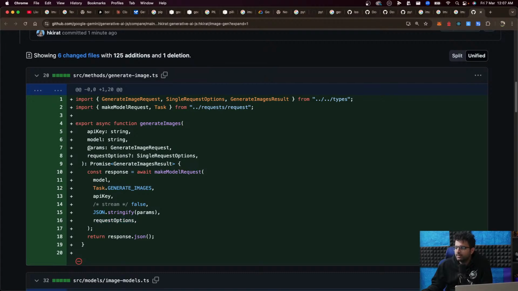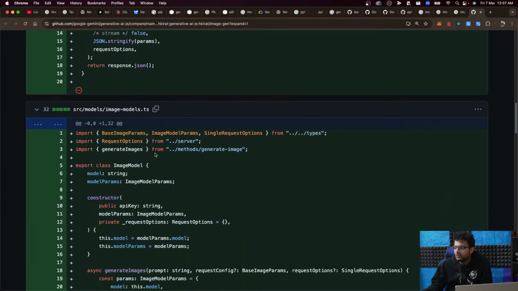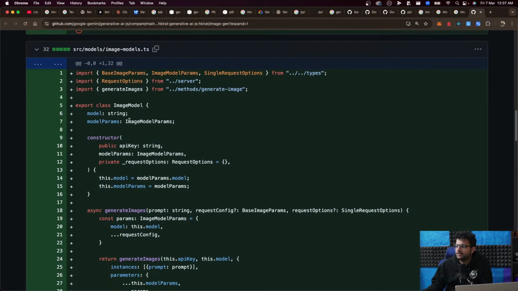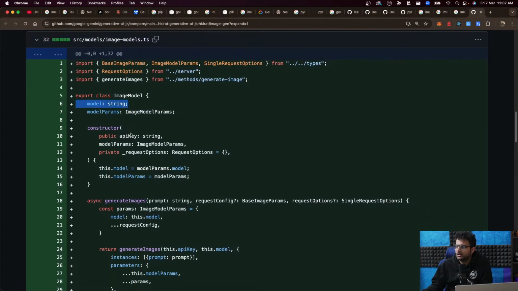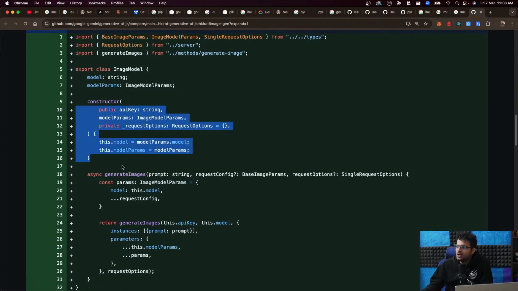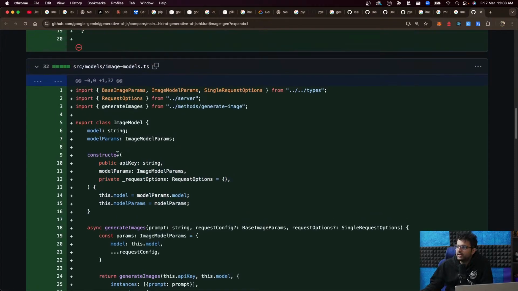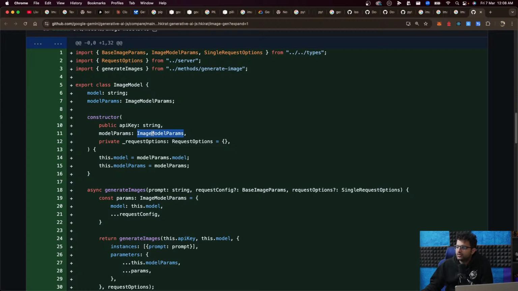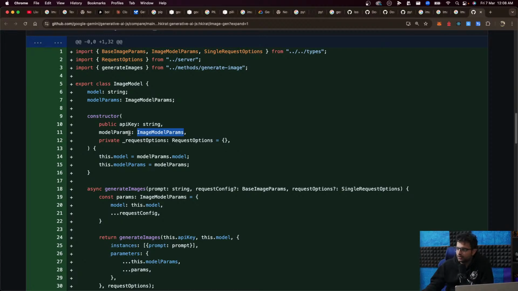So the question is, where do parameters come from? If you go back to ImageModel.ts, we have defined a new class called ImageModel, where we have the model as an attribute and the model parameters as an attribute. This model parameters we'll get to eventually, but this is things like the negative prompt, the aspect ratio, the MIME type of the image, and so on. Constructor, which is very similar to the constructor of model.ts. The only difference is, of course, this one takes image model parameters as an input, that one takes text model parameters as an input.